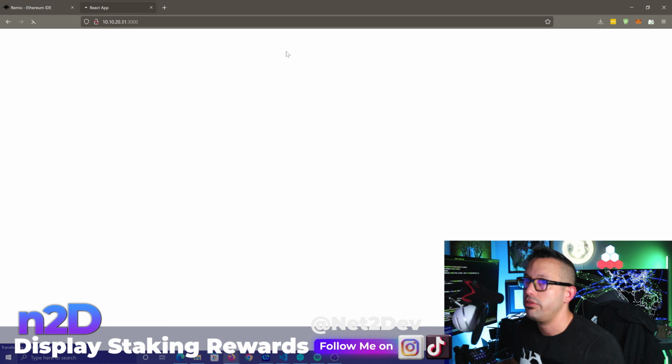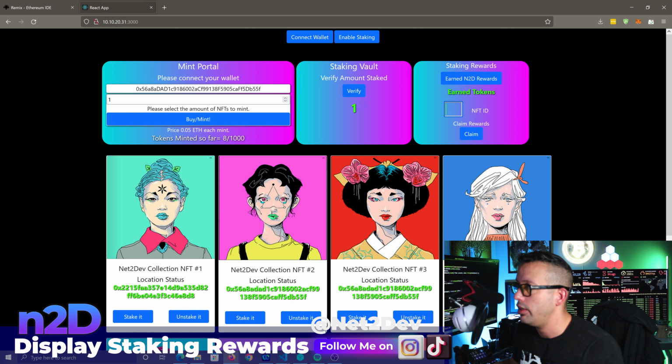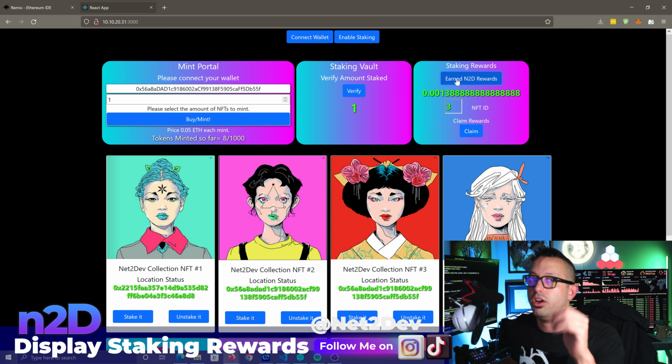Go back, let me refresh. Looking good so far. Verify. I got one. Now this token should be on the vault. I don't see an update, but this should take a little bit of time because this is OpenSea giving that input. So I'm going to get 3. I'm going to check. And there we go. We are seeing something now.